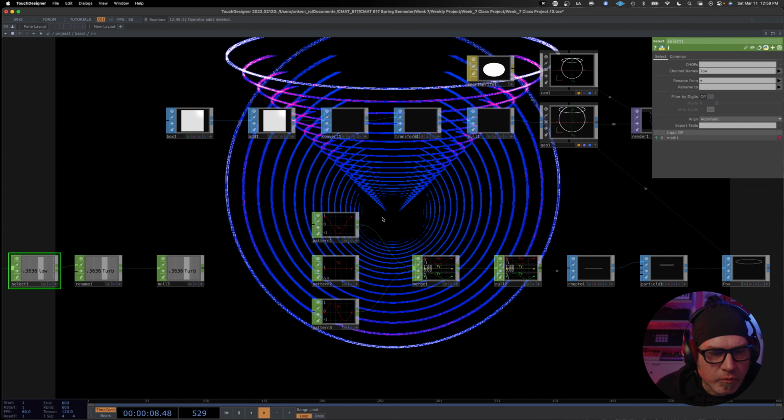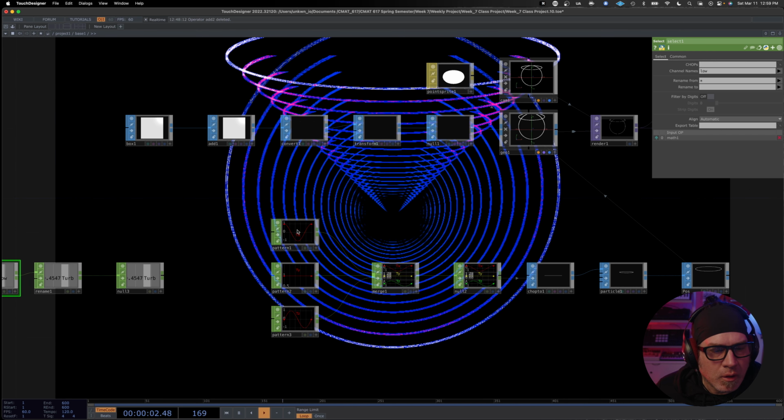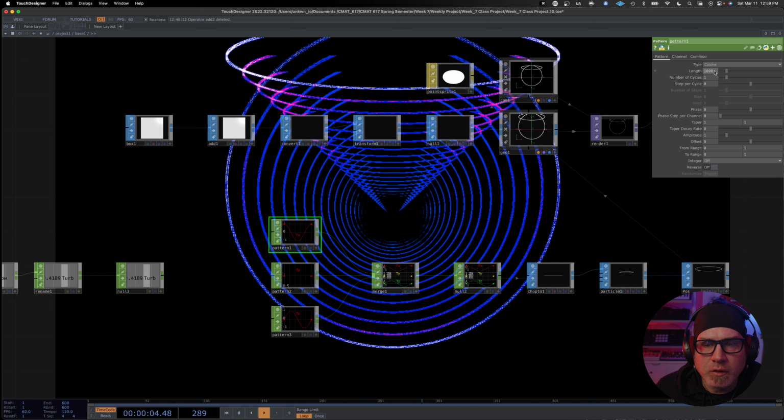So back in here, before we start changing this, let's make our design a little bit more interesting, with some more things going on here. I'm going to change the length of this cosine to 2000.